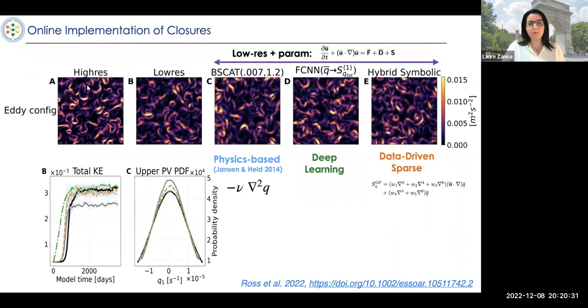So here we go. This is the high resolution run, low resolution plus a physics-based parametrization, low resolution plus a neural network, low resolution plus the symbolic expression that we came up with. All 3 do well. If we compare the amount of kinetic energy that they reproduce compared to the coarse resolution, they reach the same level as the high resolution. So they all do pretty well. They improve the distributions as well of the large scale variables. Some do better than others, right? So the neural network, for example, does better.